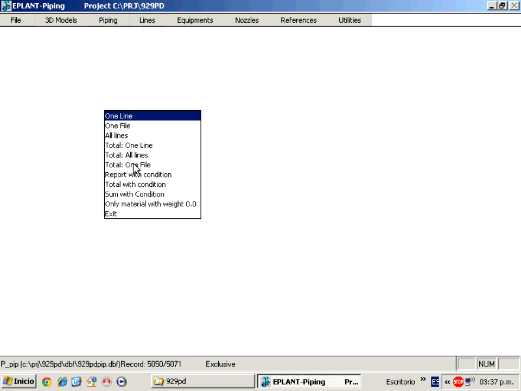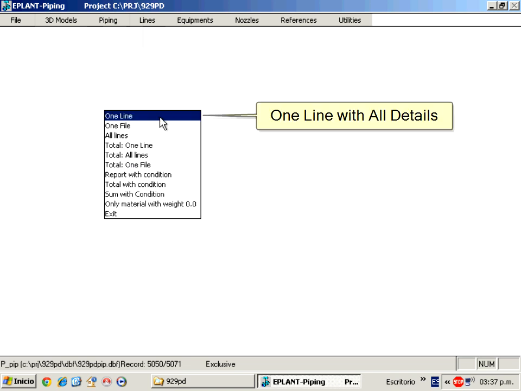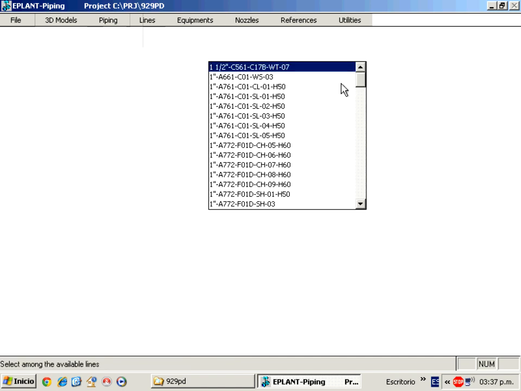We are going to look at all these options that have already a filter defined. The first one allows generating a material report of a line with the maximum detail, in other words, without summing up quantities of materials that are the same. We select our line.